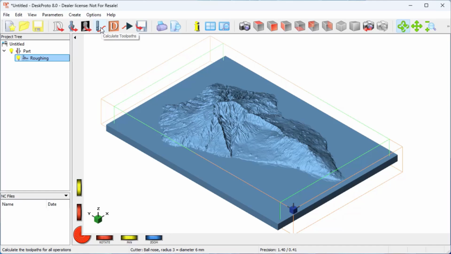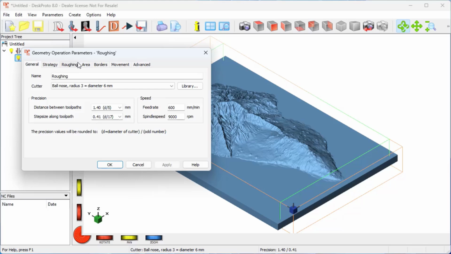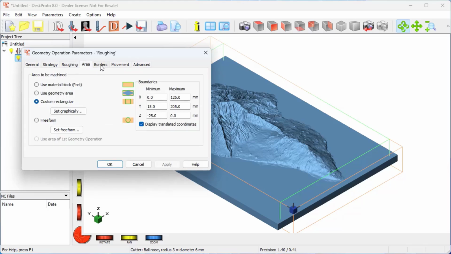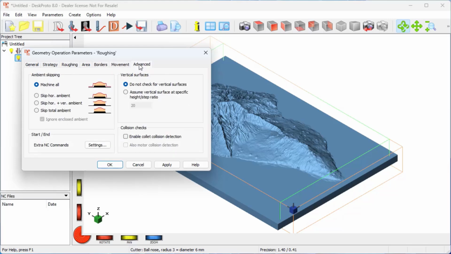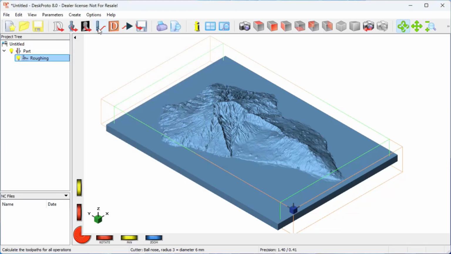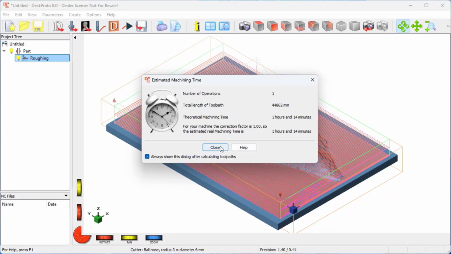Did I forget something? No, I forgot roughing. I need to go to more settings and say no extra for borders, because normally the cutter will sink to ambient level outside of the geometry, which is not needed here. And the rest of the settings is okay. Yes, so I can calculate toolpath.